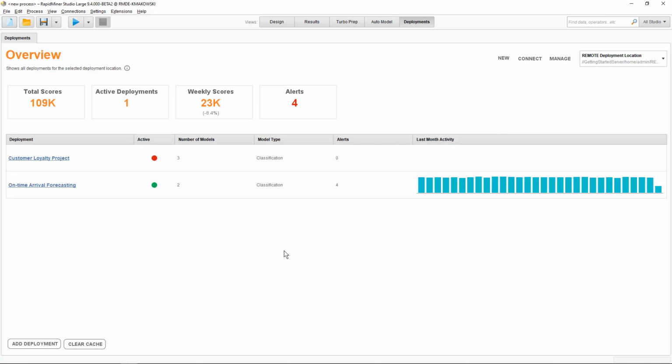Here, you see the overview page for this remote deployment location. It contains two classification deployments, of which one is active, as indicated by the green circle. Active or inactive, in the context of an entire deployment, means that active deployments run the alerts checker and have web services associated for scoring and the upload of actuals.